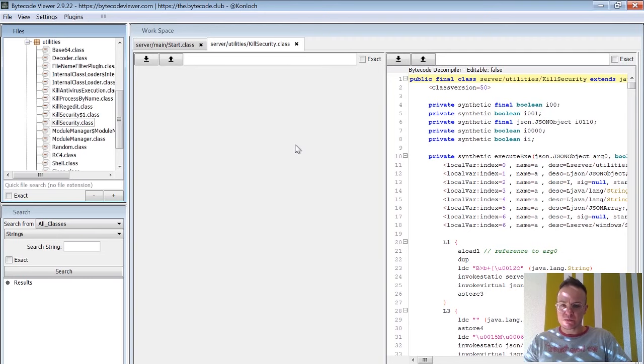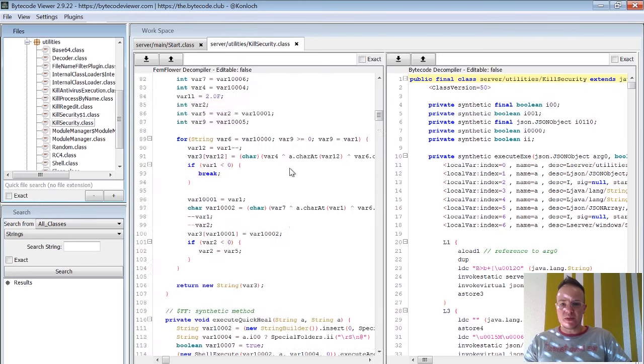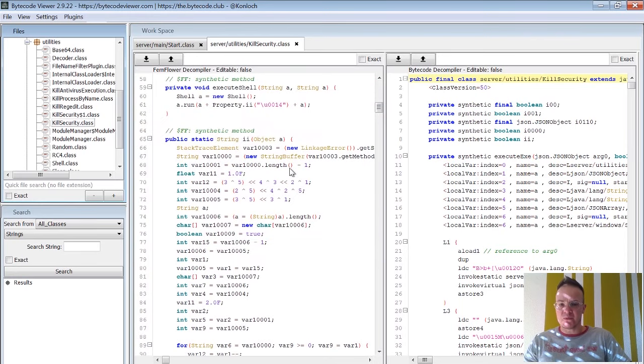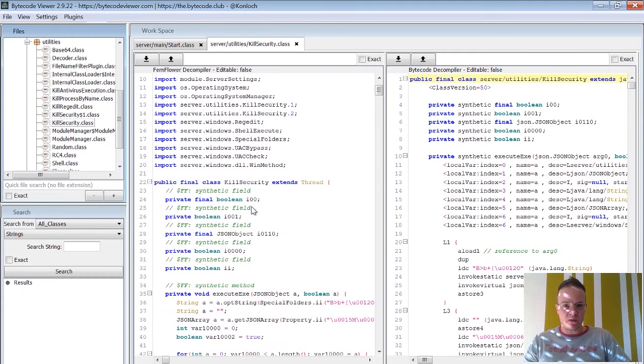Yeah. And that's it for today. Maybe I will be following up with a string deobfuscator for this one. Yeah, but that's it.